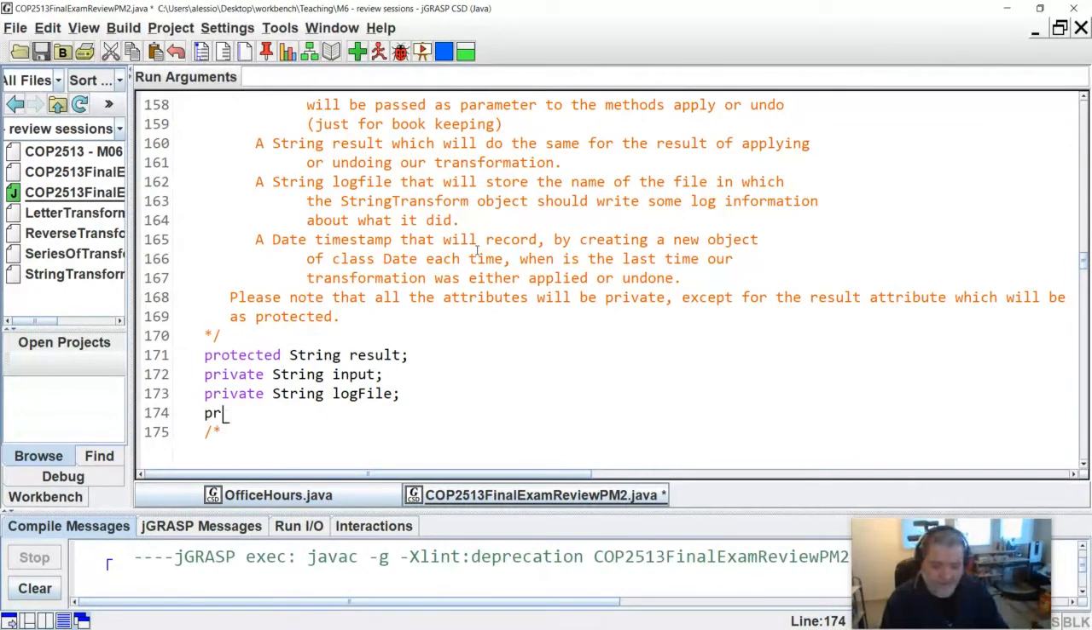And then the last field that we need, private Date, and it's going to be called timeStamp. And I'm going to try to be consistent with my camel case notation and use an uppercase S for timeStamp.